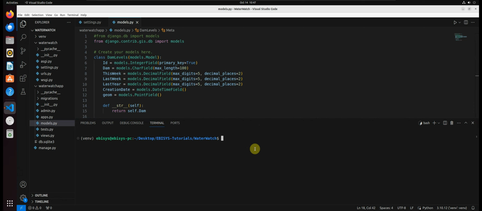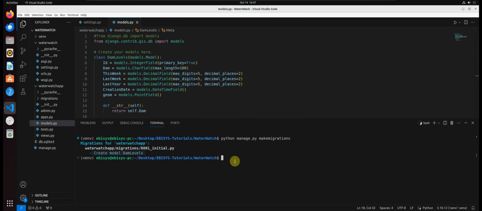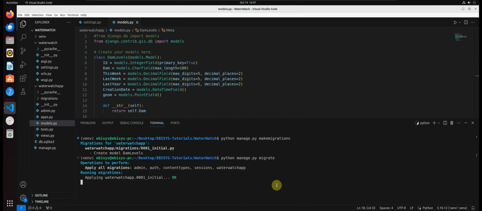Okay, so we run python manage.py makemigrations. Okay, so now you can see that the model has been created in PostgreSQL. So now we need to run migrate, python manage.py migrate, and this will actually save the settings and create the table in PostgreSQL. Okay, so the table has been successfully created for us in PostgreSQL.